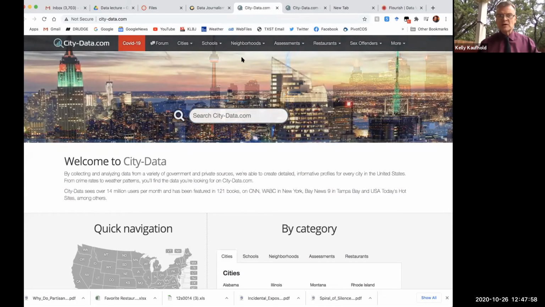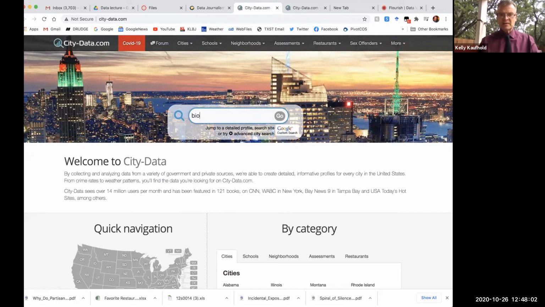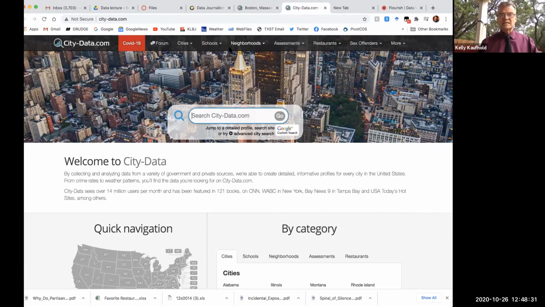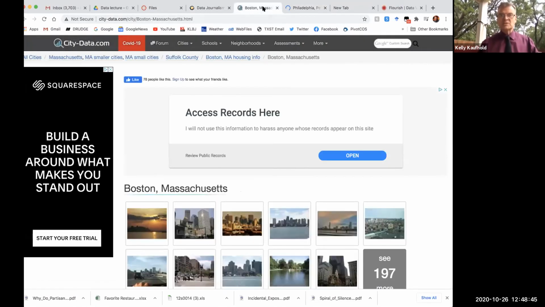So Sabrina put Boston in chat. Boston's an interesting place. I'm trying to think of a similar city. Oh, good one. Yeah, Abby says Philly. Philly and Boston, actually, similar enough. So what I'm going to do is compare Boston and Philadelphia. I've got them open in two different tabs. So let me show you all the stuff that's in citydata.com. And if you've never used this resource, it's pretty amazing.